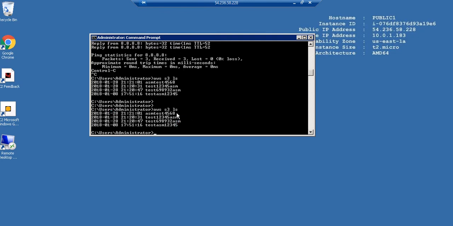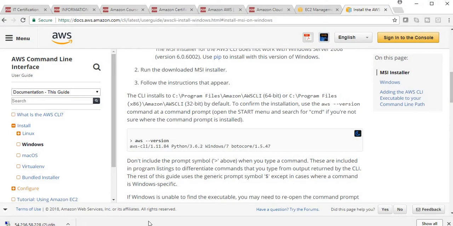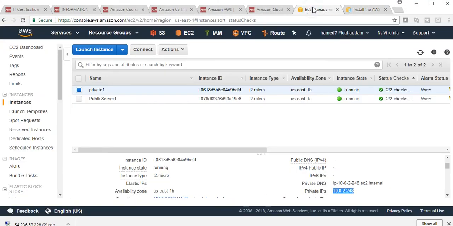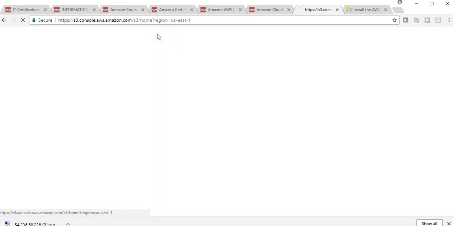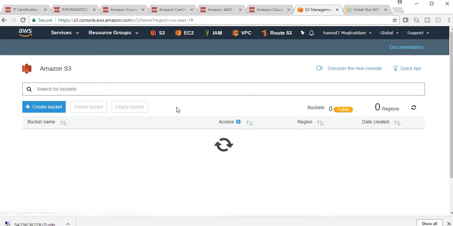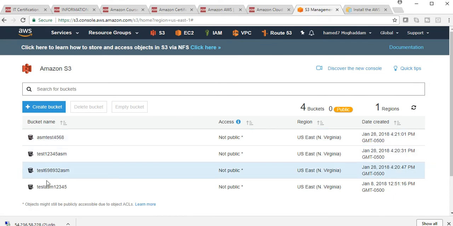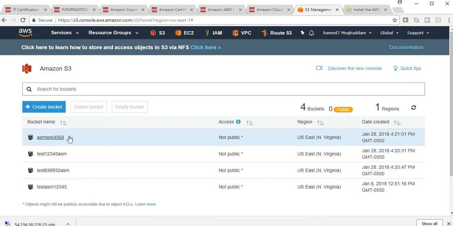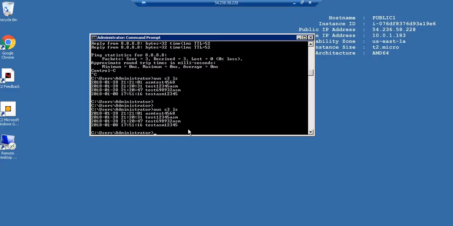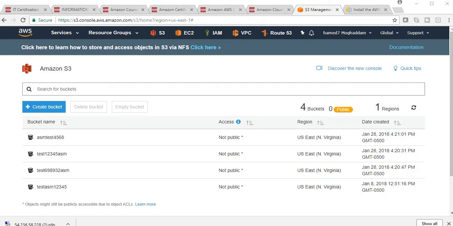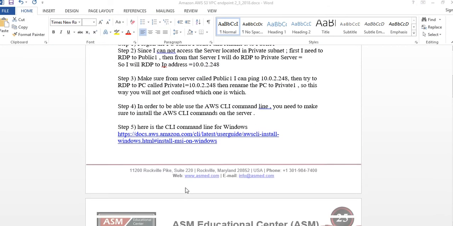These are all my buckets located in S3, which I'm gonna show you right now. So if I go back to my console, if I go back to S3, okay, these are all my buckets. ASM test, test this, test that. These are all the buckets which I've created, which I can view from right here. All right, so far so good. So that's why I said make sure you install those tools, okay.